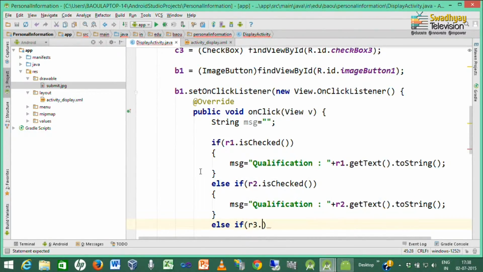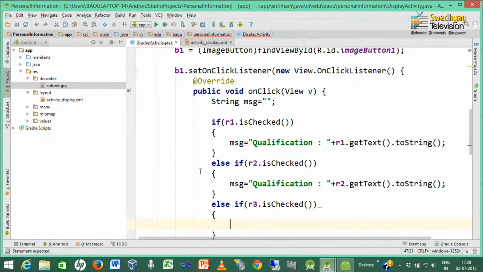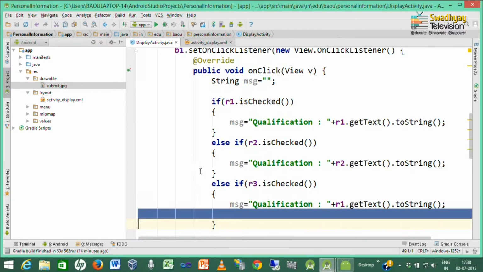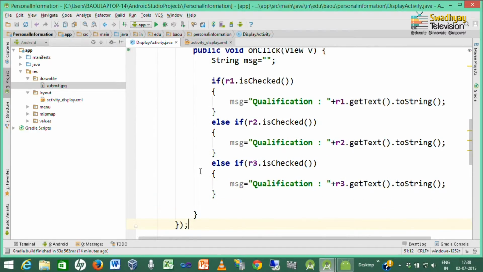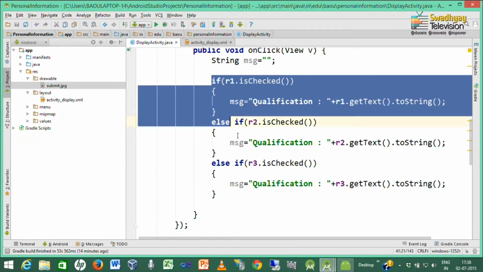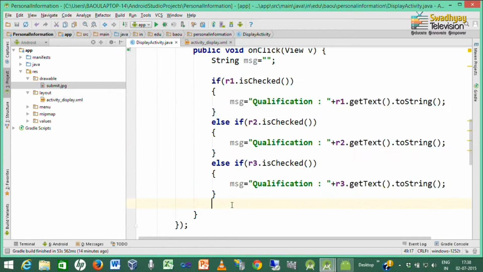if R3 is checked, then we have to store inside message the third radio button's text. So, we come to know from these three if conditions which radio button is checked, and if it is checked, its text is stored inside message, which is qualification colon whatever qualification is selected by the user.